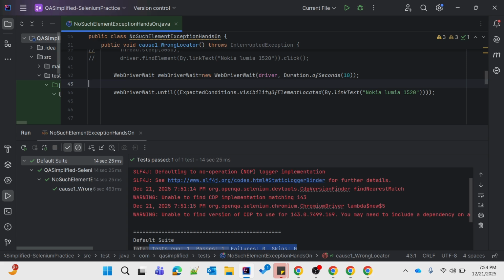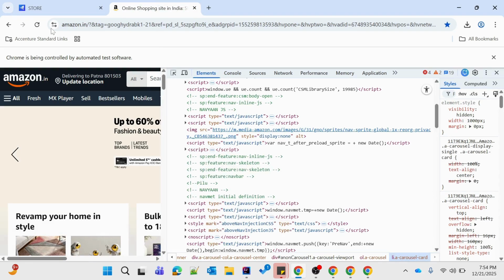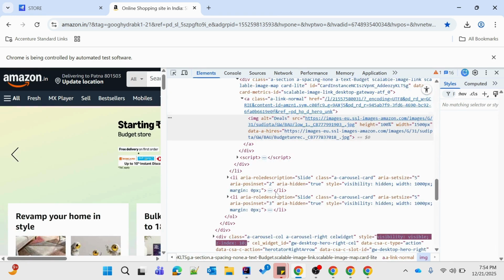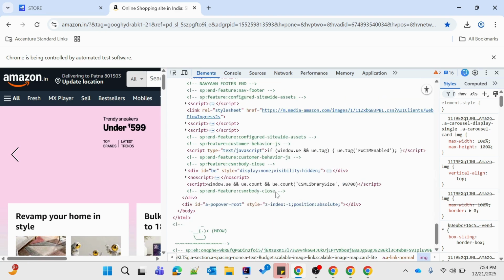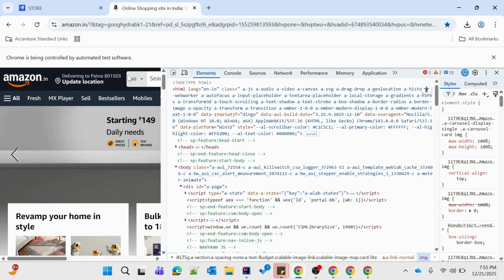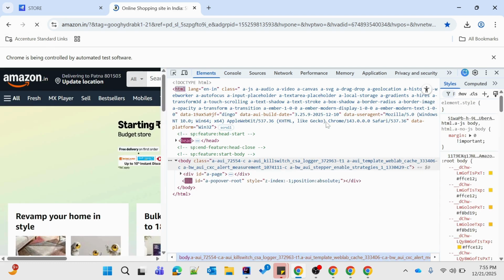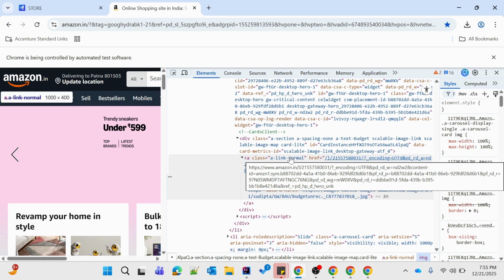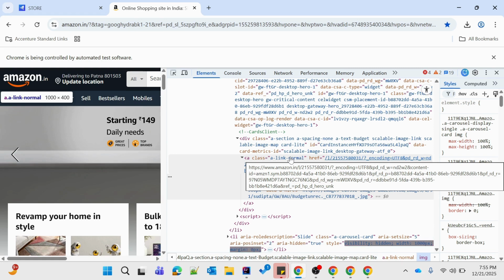So what are the final takeaways here? If the element is not rendered yet, then Selenium cannot find it. For an example, I've shown you here: if we just refresh it, you can see all those elements slowly being rendered and populated. All those API calls and JavaScript calls are happening and being loaded. This is the Amazon website. So if an element is not rendered yet, Selenium cannot find it, and NoSuchElementException is expected behavior.